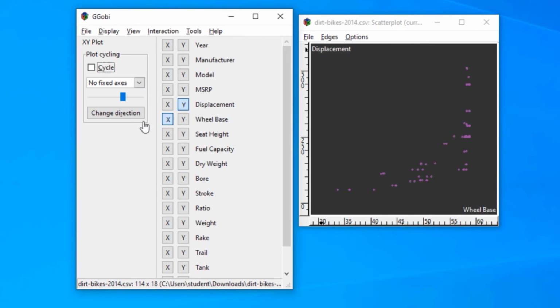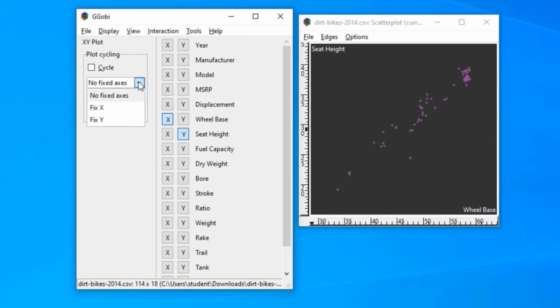If we click on plot cycling, we can notice that this is now cycling. It's just automatically going through each of the variables as a scatter plot. We can actually give ourselves a little bit more control over this, so I'll stop the cycling. And here we can fix the axes. We can either fix the x-axis or the y-axis.